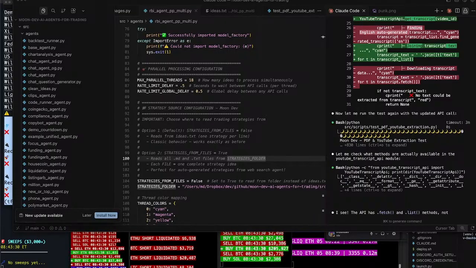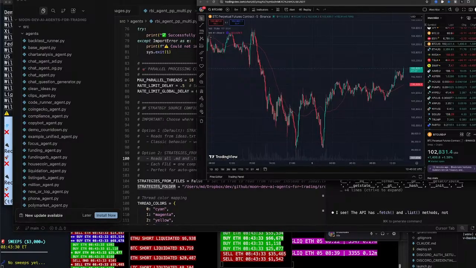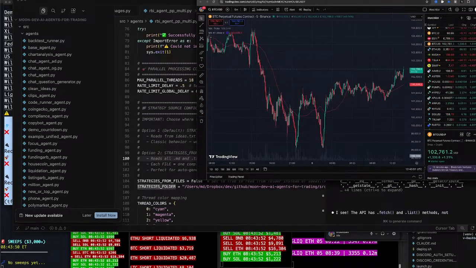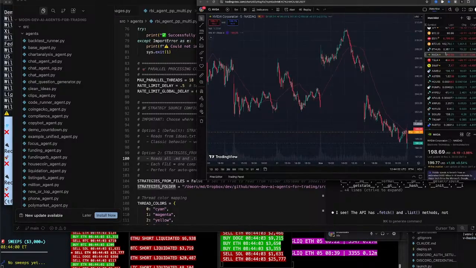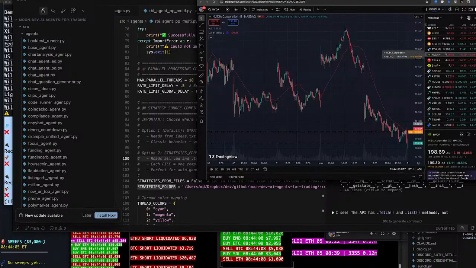Just pop into the market, see what's going on there. I think the stock market's about to open. See what's going on pre-market here. Up 1.4% on Tesla. Up 0.54 on Nvidia. Okay, okay.